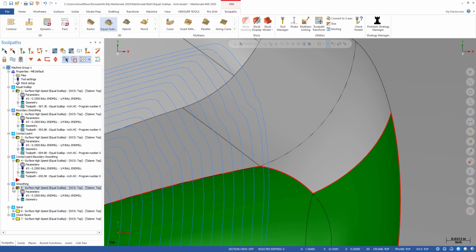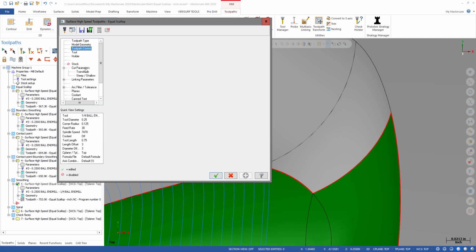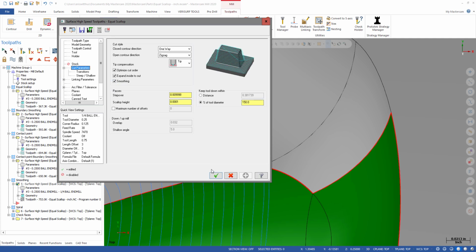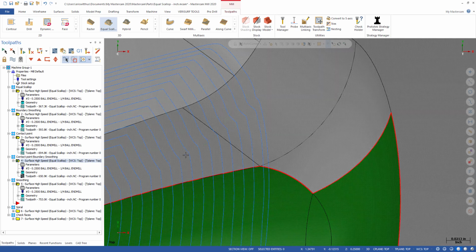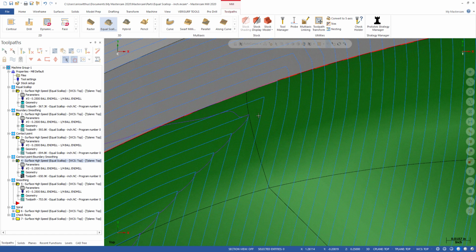The Equal Scallop toolpath also has a smoothing option on the cut parameters page, smoothing. This is to clean up the sharp corners that are generated in the offset passes. As the passes are offset, you can get sharp corners. When I turn on the smoothing option, it rolls those sharp corners.